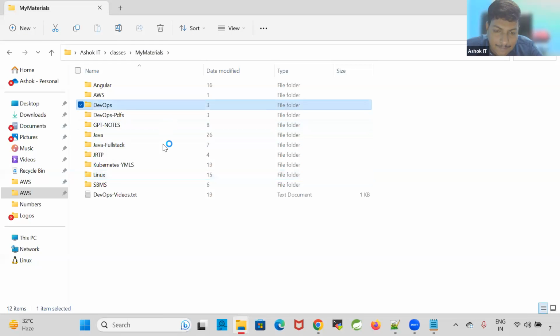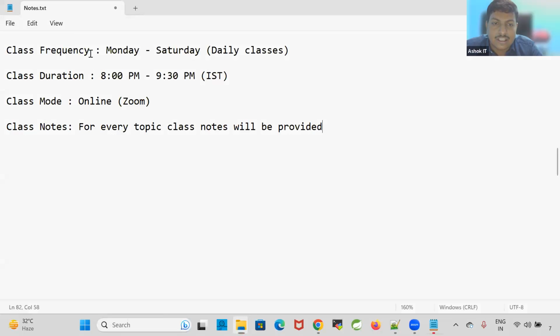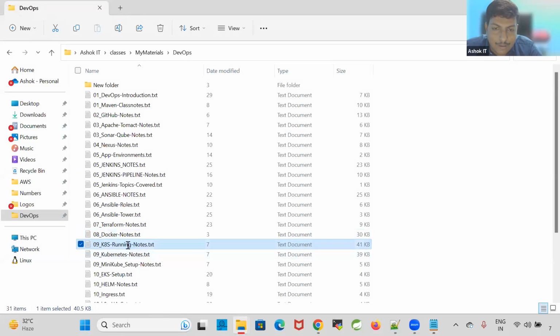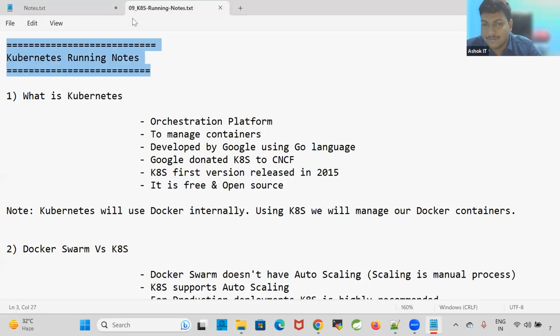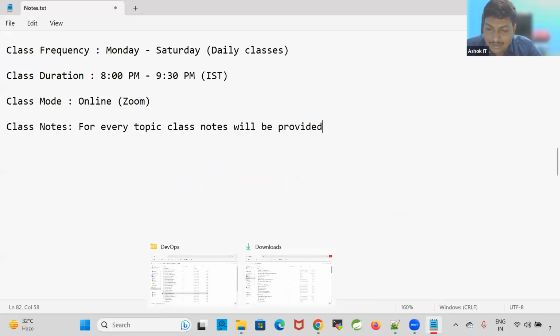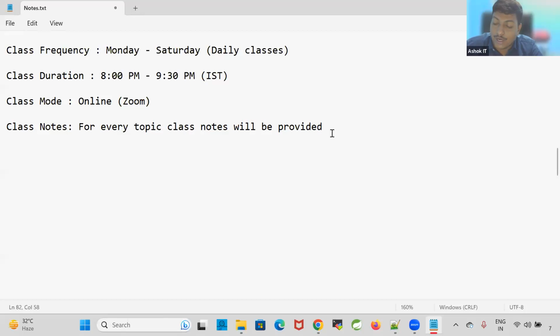If you talk about DevOps, Docker, for Docker the notes are already prepared. If you talk about Kubernetes in DevOps, for Kubernetes the notes are already prepared. Okay, so everything is ready. I'm just going to share with you once the topic starts. For every topic, class notes will be provided.